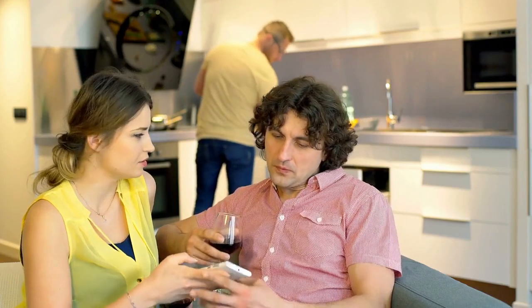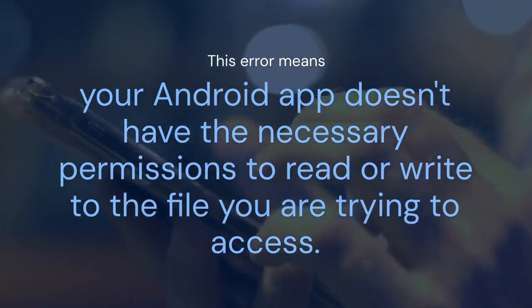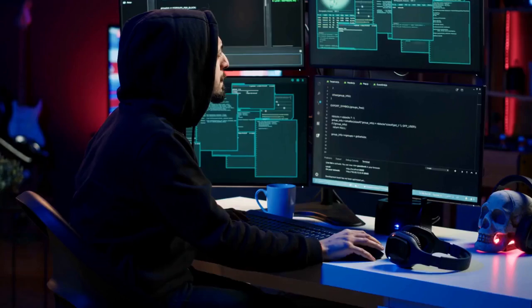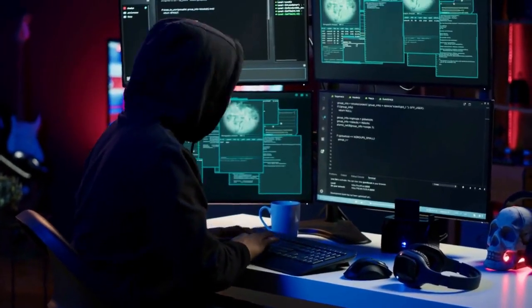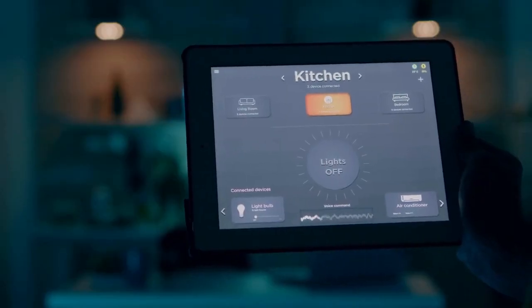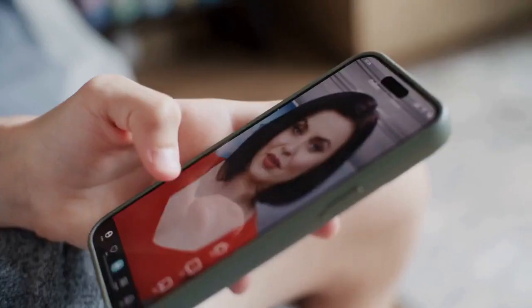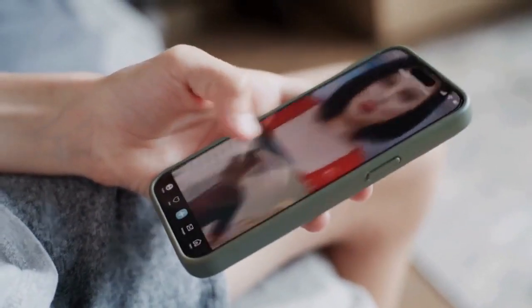First, let's understand the problem. This error means your Android app doesn't have the necessary permissions to read or write to the file you are trying to access. Android's security model is strict. It prevents apps from accessing arbitrary files without explicit permission. So, how do we tackle this?